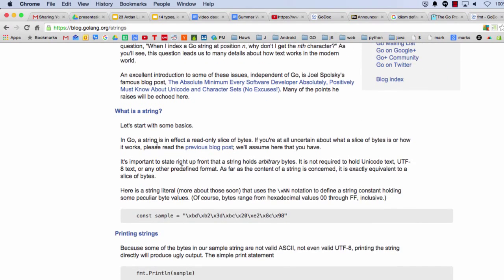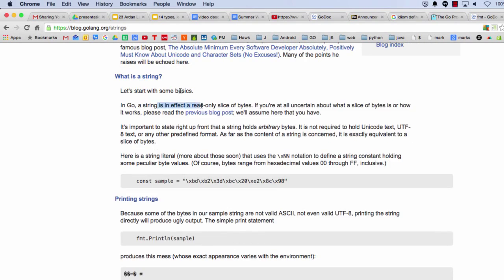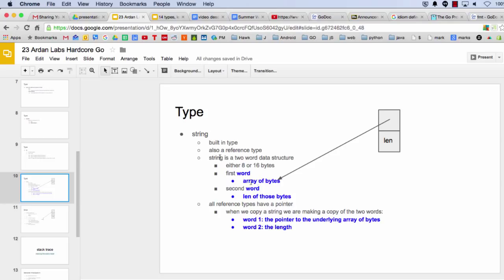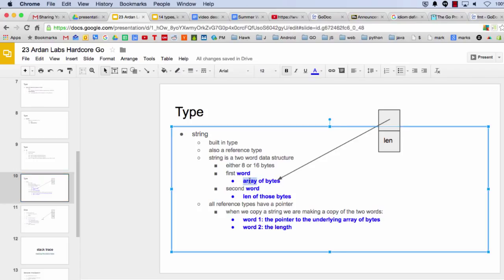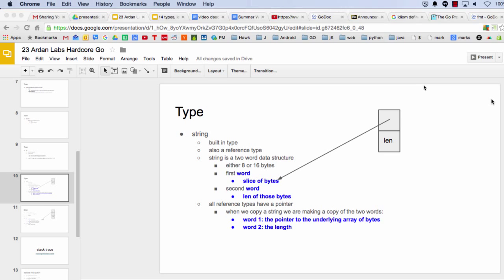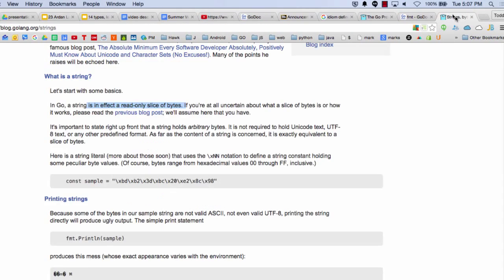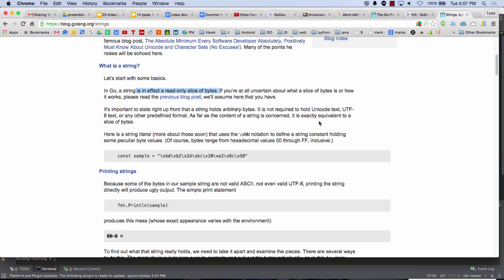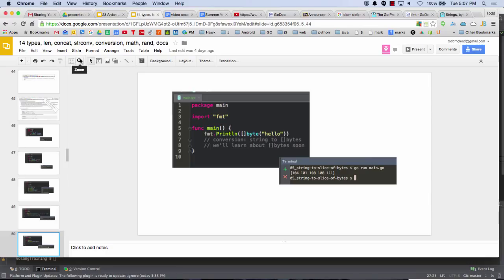What is a string? In Go, a string is in effect a read-only slice of bytes. The Golang blog is the official blog. So, a read-only slice of bytes. So that is incorrect here, that it's a pointer to an array of bytes, unless you're saying it's a slice of bytes, and then the slice of bytes points to an array of bytes, right? So I'm going to change this to slice. I forget what my point was.